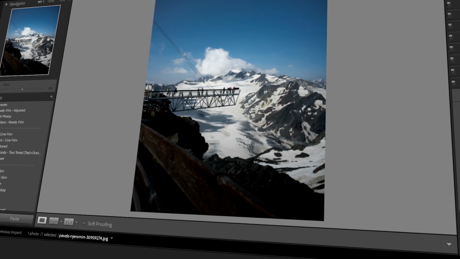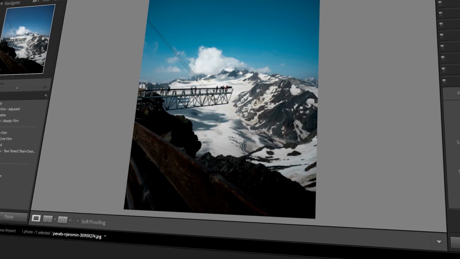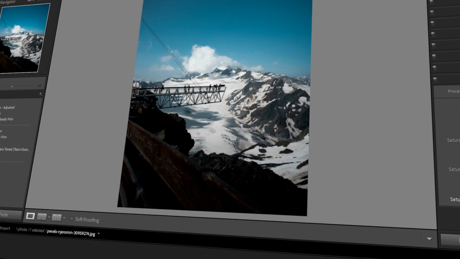In today's video, I will teach you how to get deep black tones in Lightroom. Let's get started.